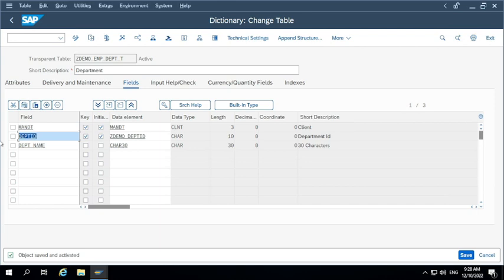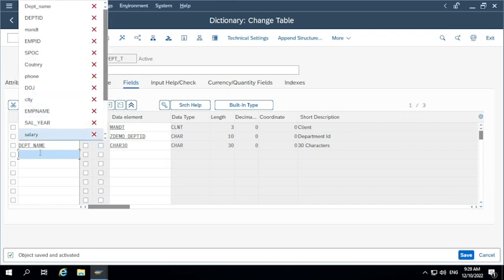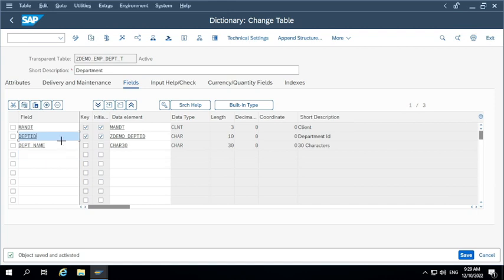So what is the maximum number of primary keys allowed for a table? 16. Yes. Shall we try? Shall we check that? I too don't know, so let's check. I'll do one thing.